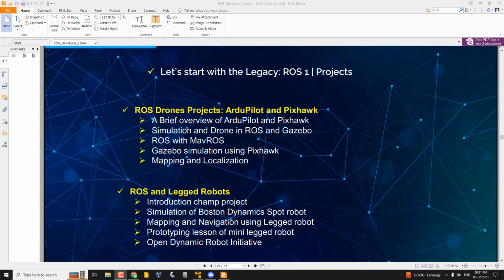So today we're gonna discuss a new topic. Basically, we will be going through the interface between ROS and the drones. So that is the topic. This is a new chapter.